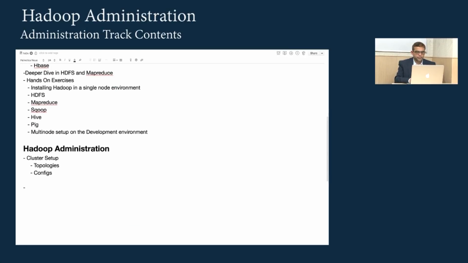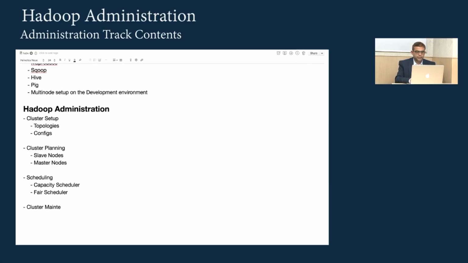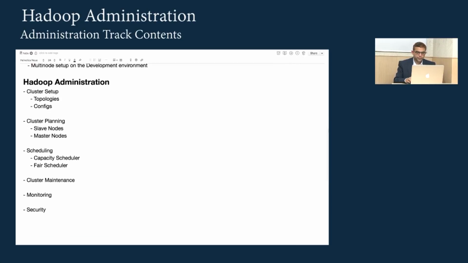In the next section, we will talk about cluster planning. So what is required on the slave nodes, what is required on the master nodes, and so on and so forth. We'll then talk about scheduling, and within scheduling we will see the capacity scheduler and fair scheduler. Then we will see cluster maintenance, where we look at the day-to-day activities that an administrator has to do. Monitoring, security, and setting up Hive, Impala, and Oozie.